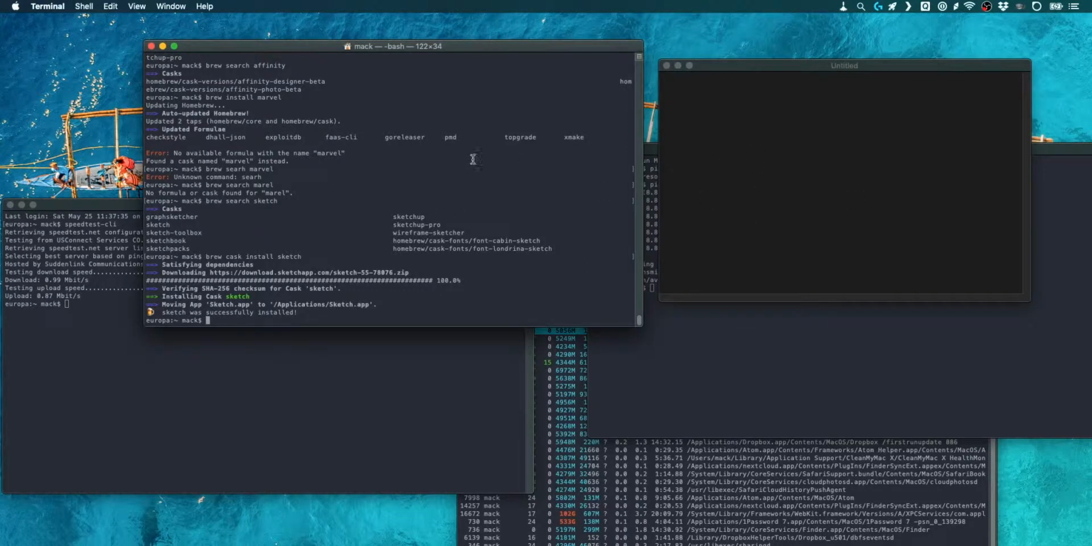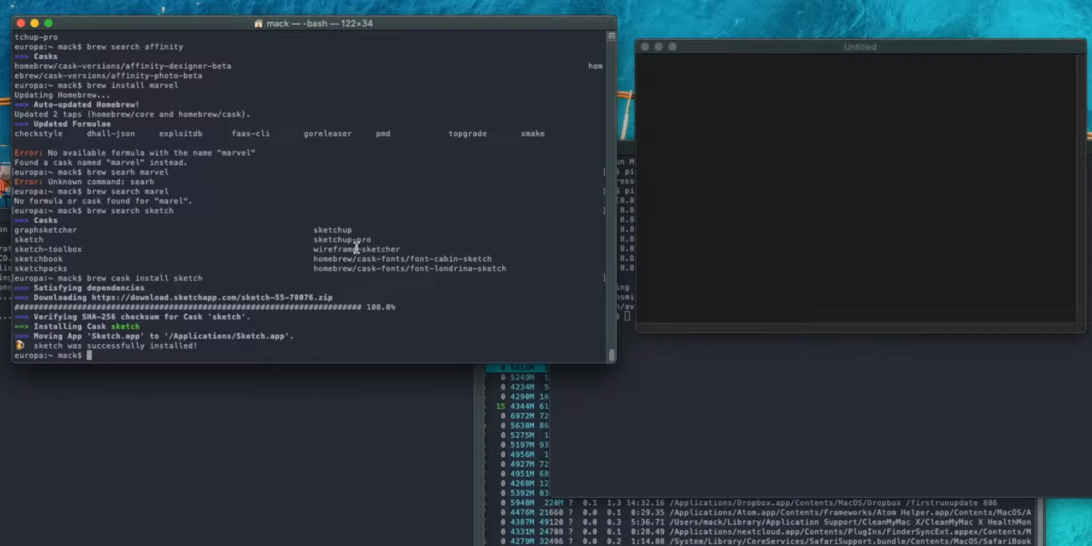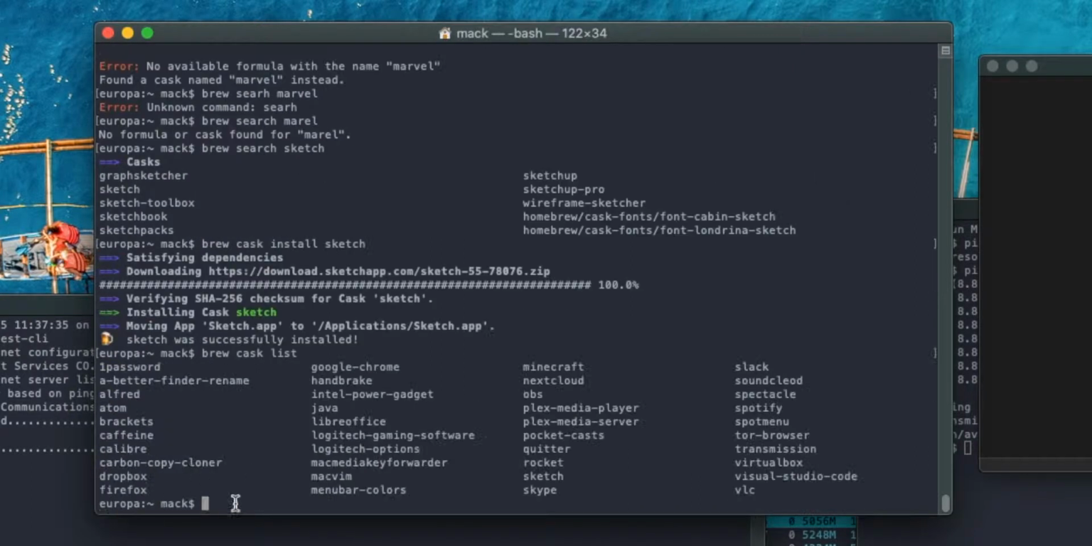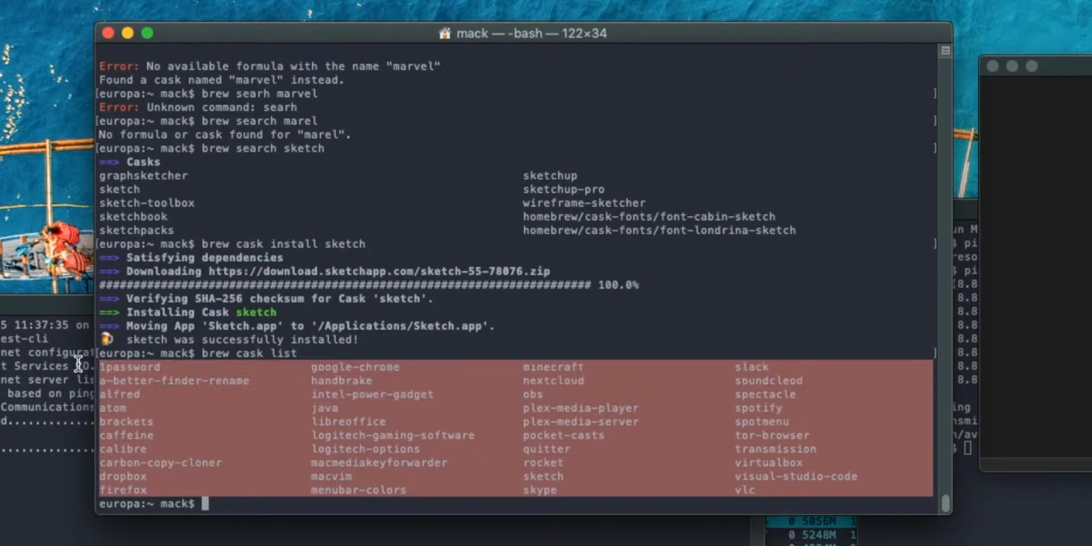So the first thing that we're going to do is take a look at all of the apps that we have installed with casks. If you're in your terminal window, all you need to do is type brew cask list. Then this will give you just a list of all of the apps that are installed on this system.